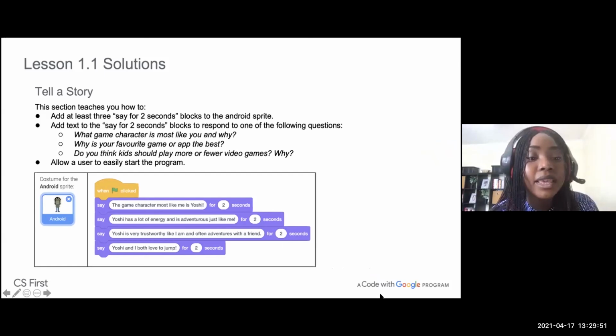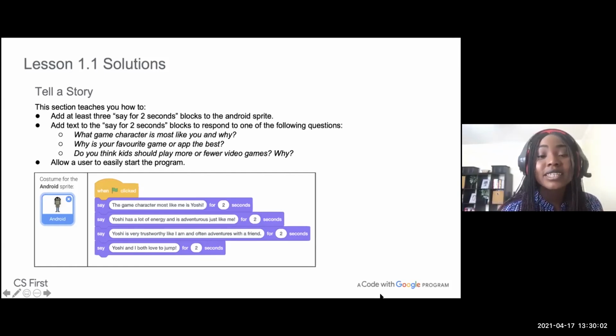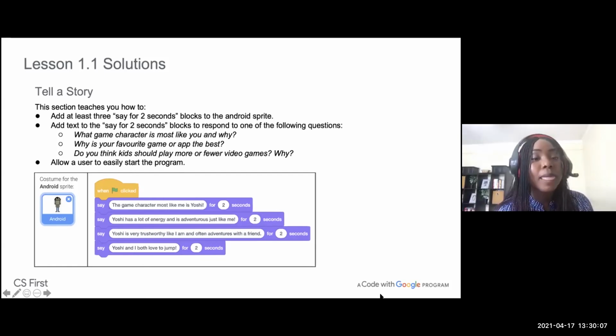So for me, I changed mine. Google said an example you can use is, say your character, the character most like me is Yoshi. Yoshi is energetic and adventurous, just like me, trustworthy, and Yoshi and I love to jump. But with mine, what I used was princess, because she reminds me of Princess Peach, and she likes to travel. So think about these sections as well: what is your story, and how do you answer those prompts that were given to you in regards to telling your story?